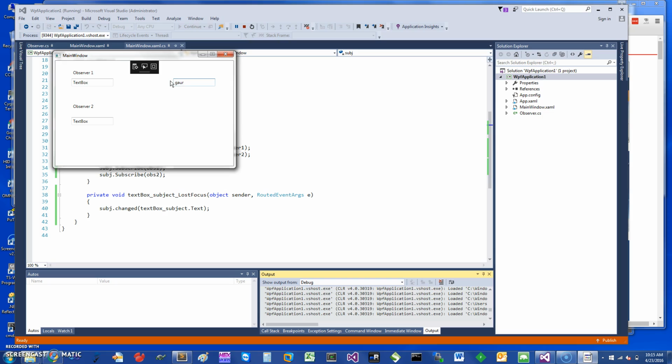Alright, so with the changed method I have this now started. If I type in Gore and lose the focus, you can see both of the observers get the new value. So this is an excellent way to use the C# observer pattern to do push notifications.